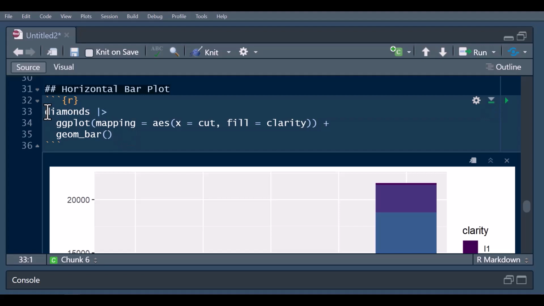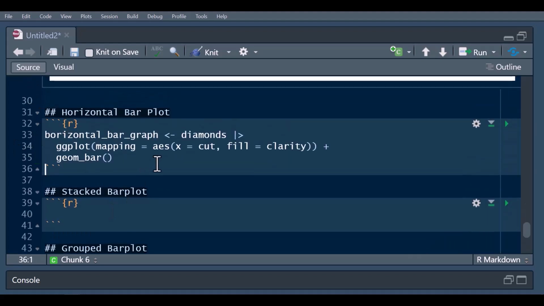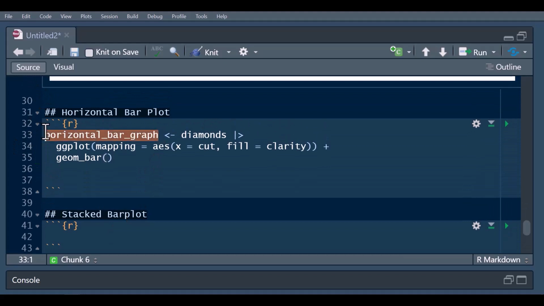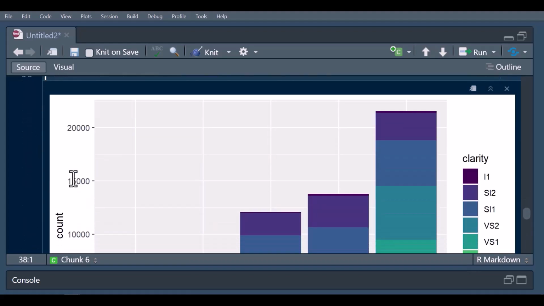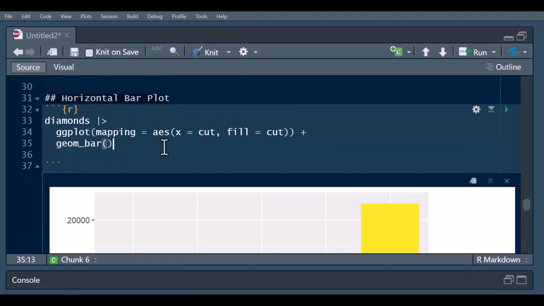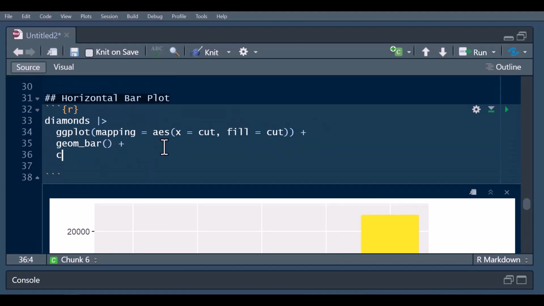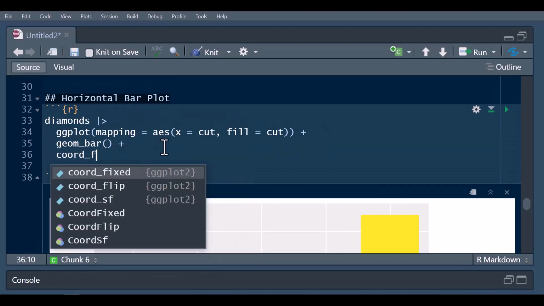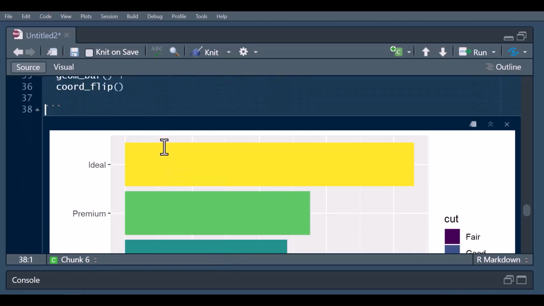You can call it horizontal bar graph. So you can store it as a variable. So you can see it's stored as a variable. So when I call it, my graph is going to be called. Sorry, H is supposed to be H. So when I call this, you can see I'm going to have my graph. So now you can also plot a horizontal bar plot using the coord_flip function. So you can see that we also have now a horizontal bar plot.